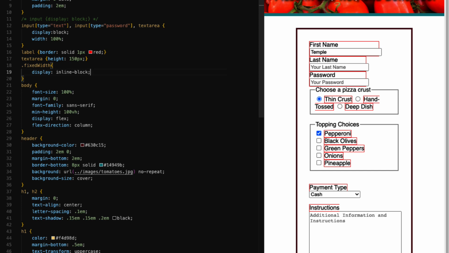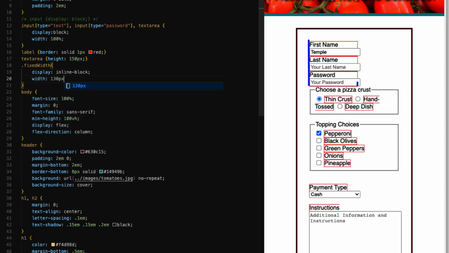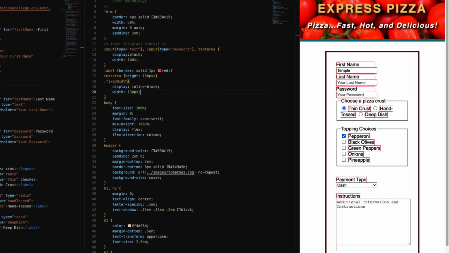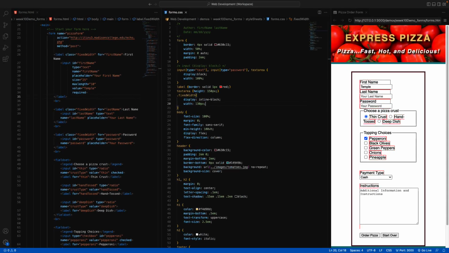So if we were to add a width of about 130 pixels to those three labels, watch where they start and end with that red border. It forces them all to start and stop in the same place, so that our inputs would line up perfectly, because the label and the input are both inline, so they start and stop where the last one ends.